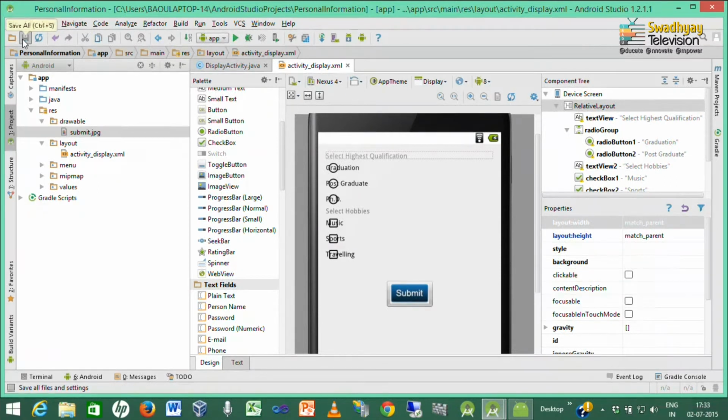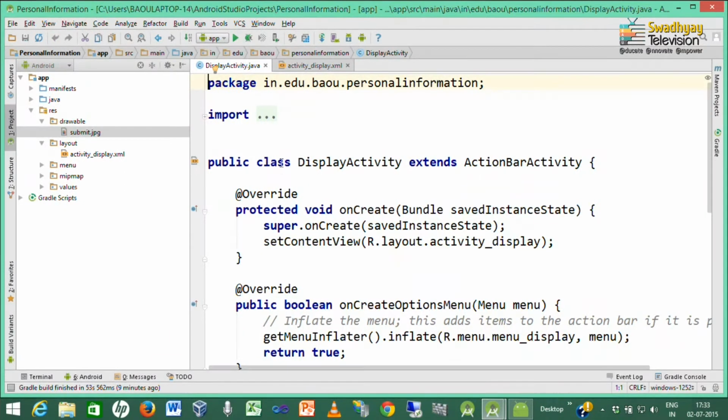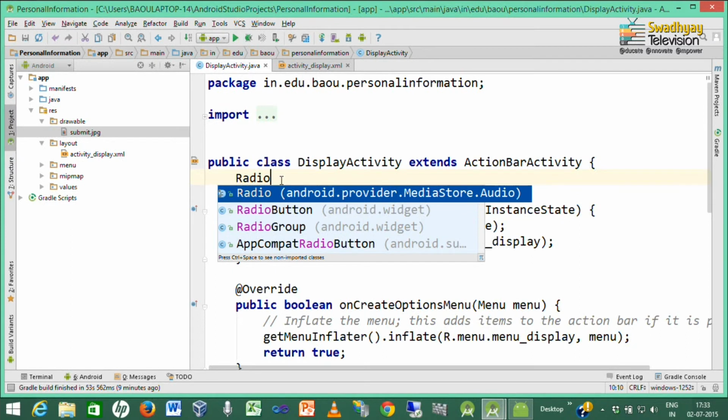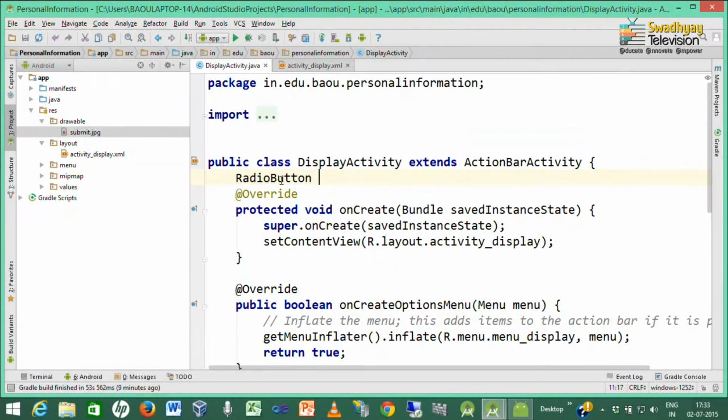Next, we want to test this application. So, inside the display activity, we have to declare these radio buttons and check boxes. So, here I am declaring 3 radio buttons. You can get help by pressing control space. Here I am declaring 3 radio buttons R1, R2 and R3.